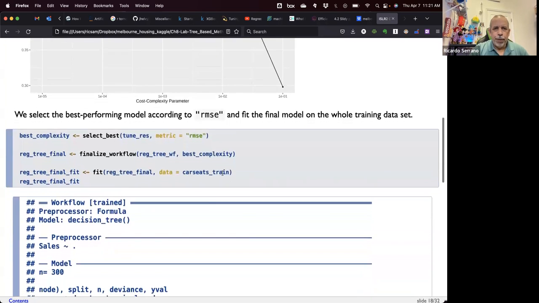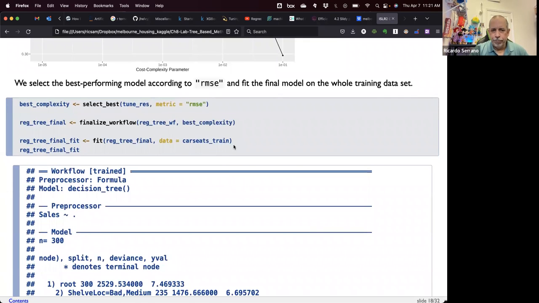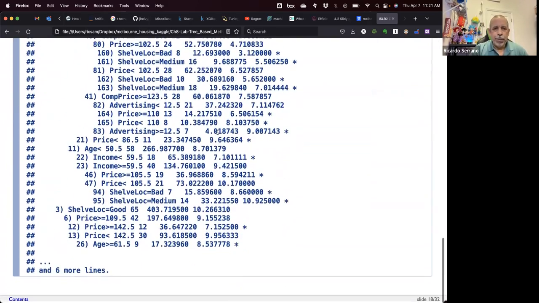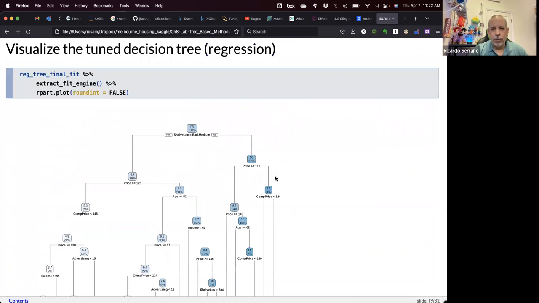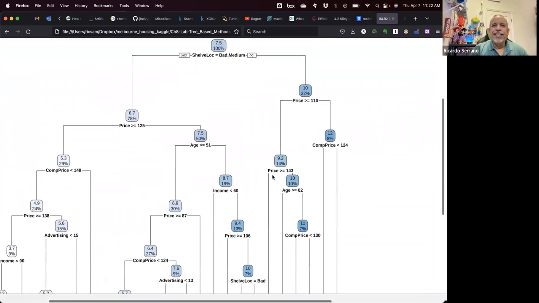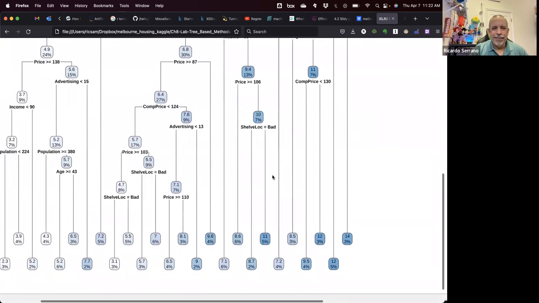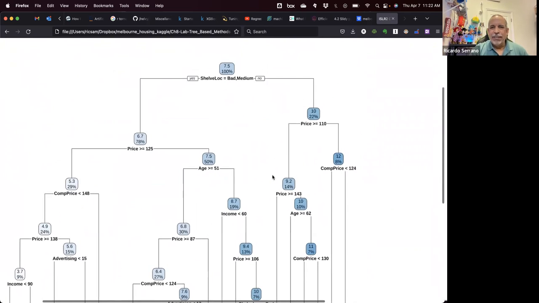So in this instruction, we're going to select the best model for the tuning. We're then going to finalize our workflow. In other words, we're going to extract that model with the hyperparameters, and then feed it again with the training data to get the final fit of the model. And this is the final fit. Let me see, okay, I have the plot here. It doesn't look that different, right?